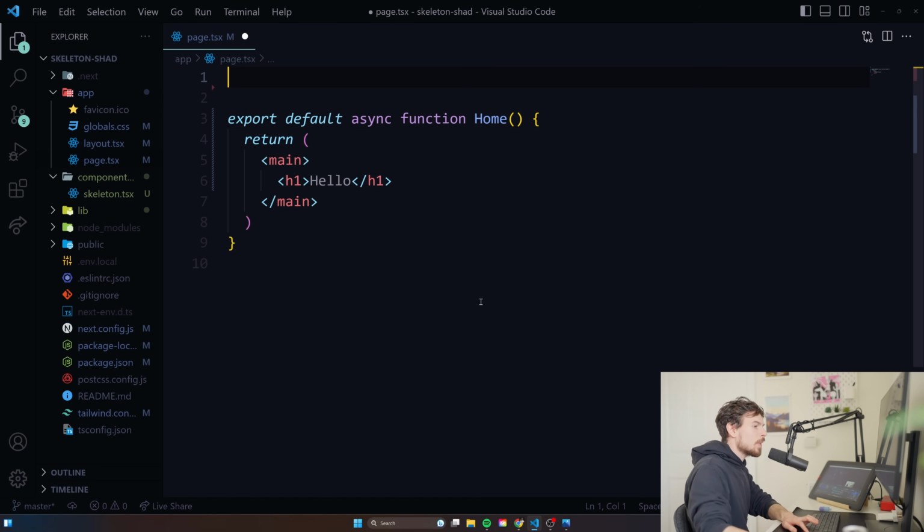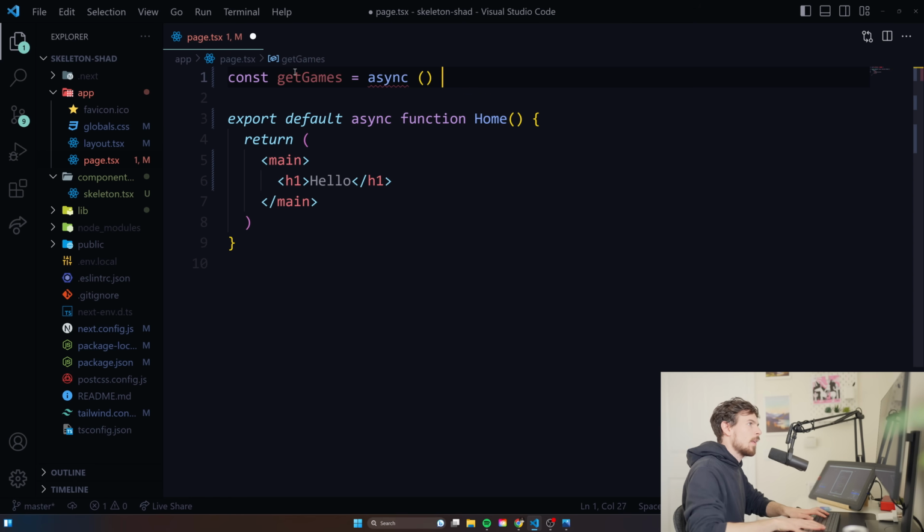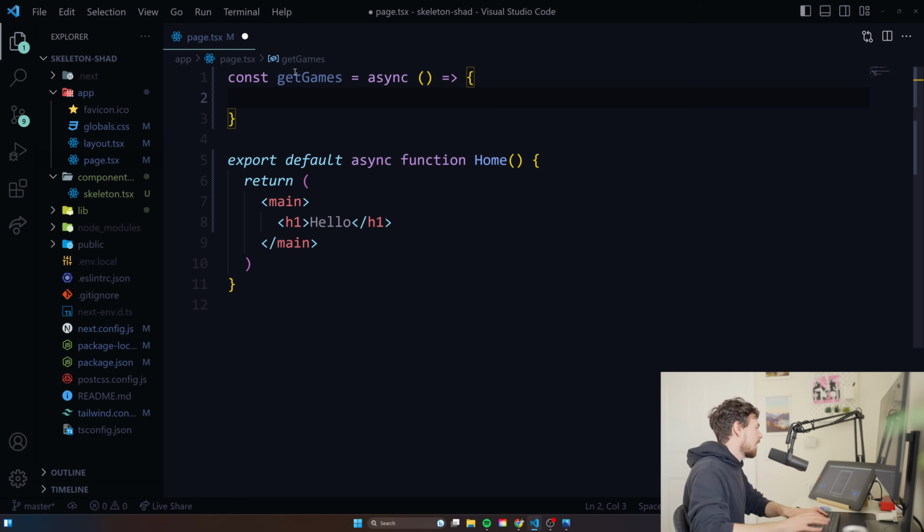So what we're going to do is fetch some games. I'm using the RAWG API for fetching games. All we can do is just do a const getGames here and set that equal to an async function like that. Cool. And then in here we can say const response, and here we are going to do a fetch request.